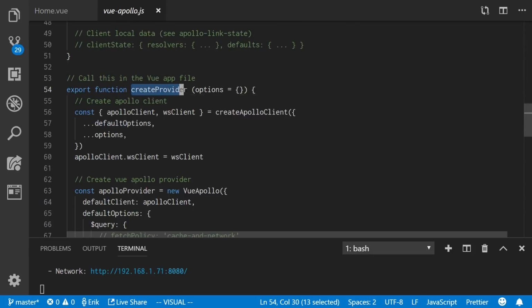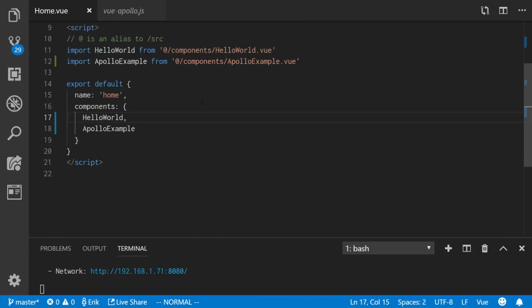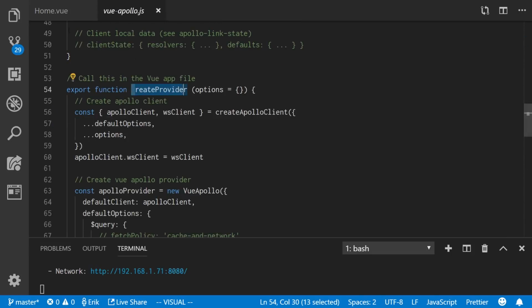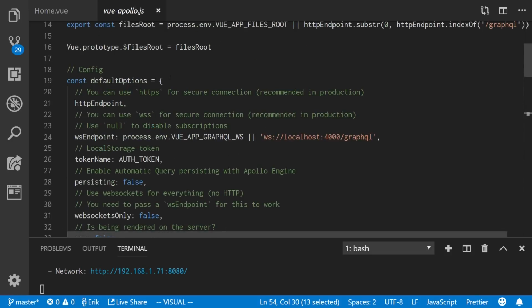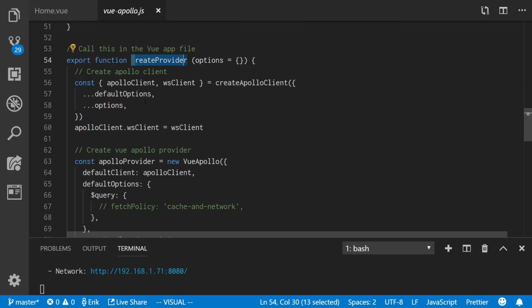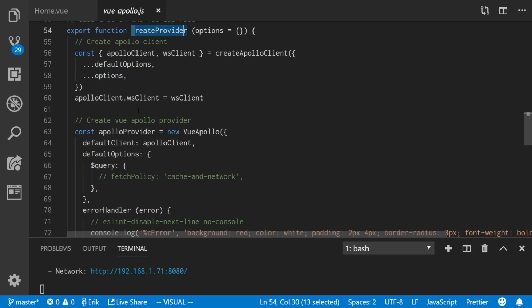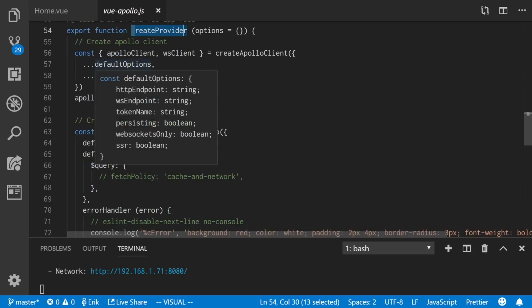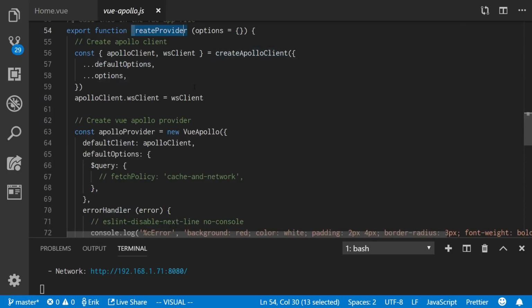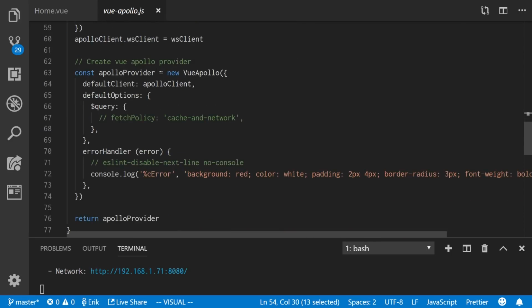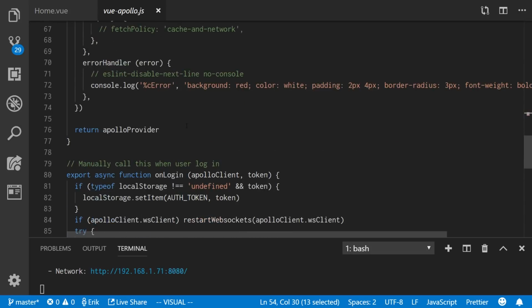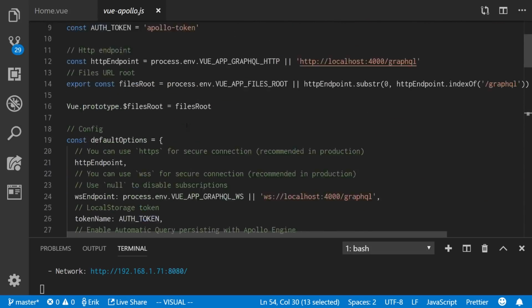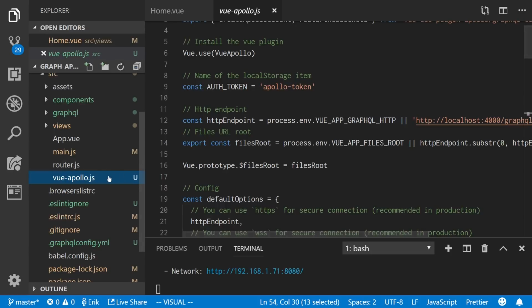Here's the create provider that was referenced inside this home.vue, that other file that I had open. And so it's taking all these default options that we have here and all the other options, using the spread operator and adding it into the create Apollo client. And then it's also creating the provider and an error handler. So it does this all for you, which is pretty nice. And like I said, the documentation does go over quite a bit of it.